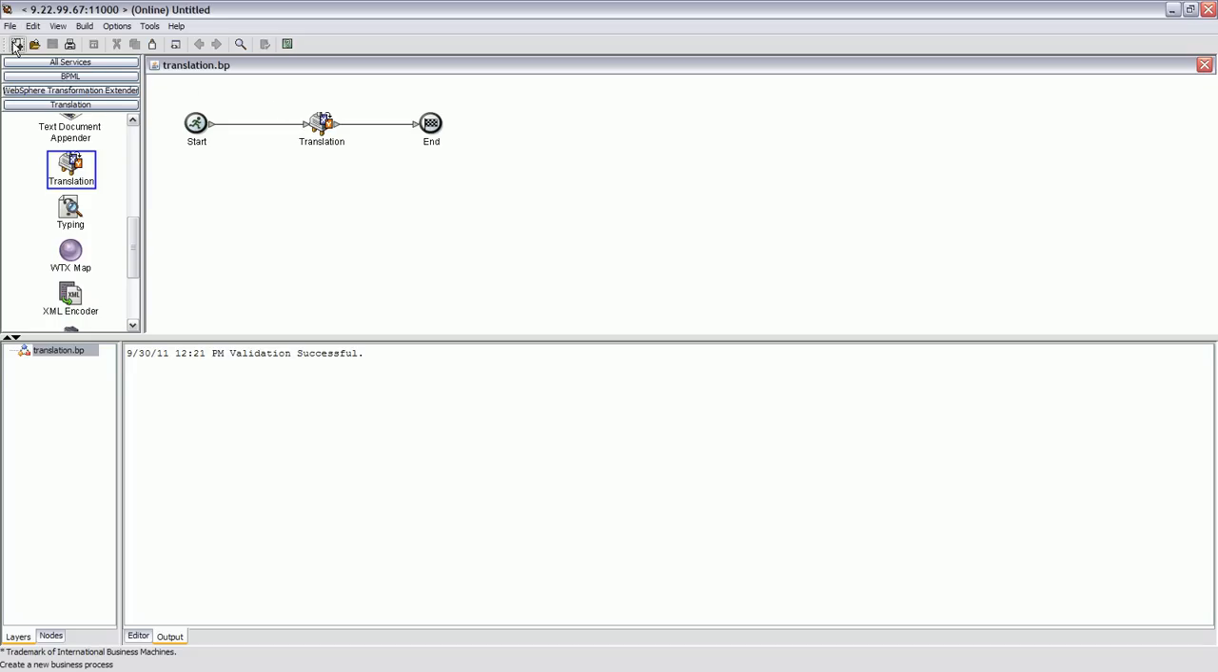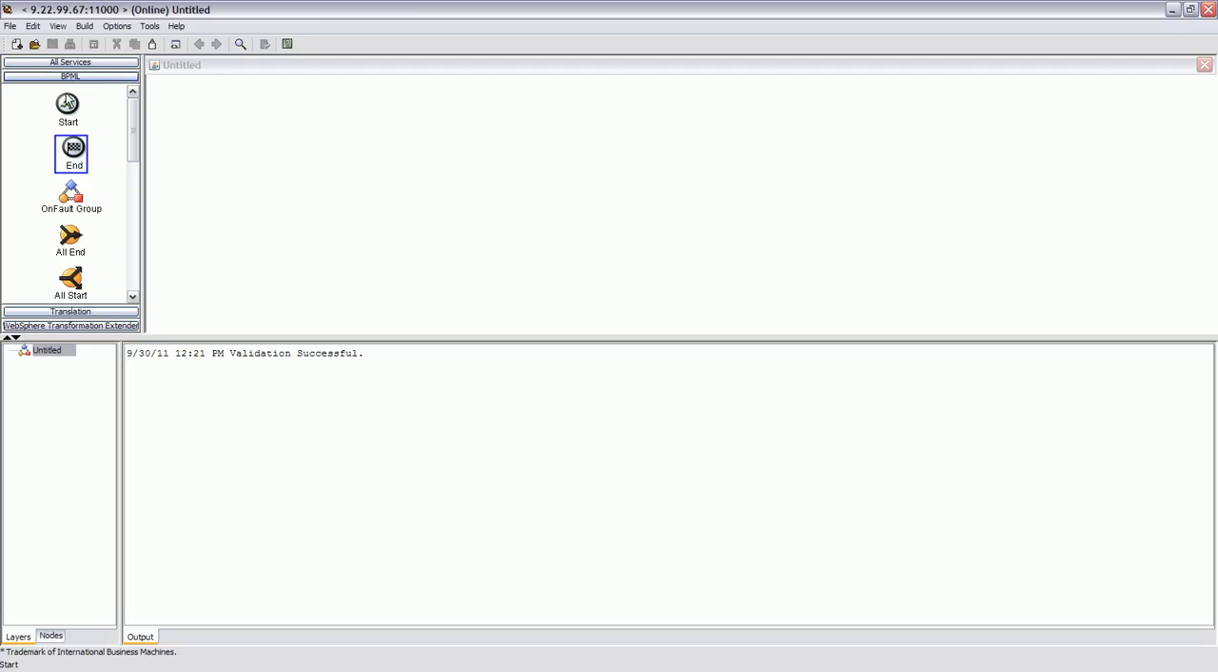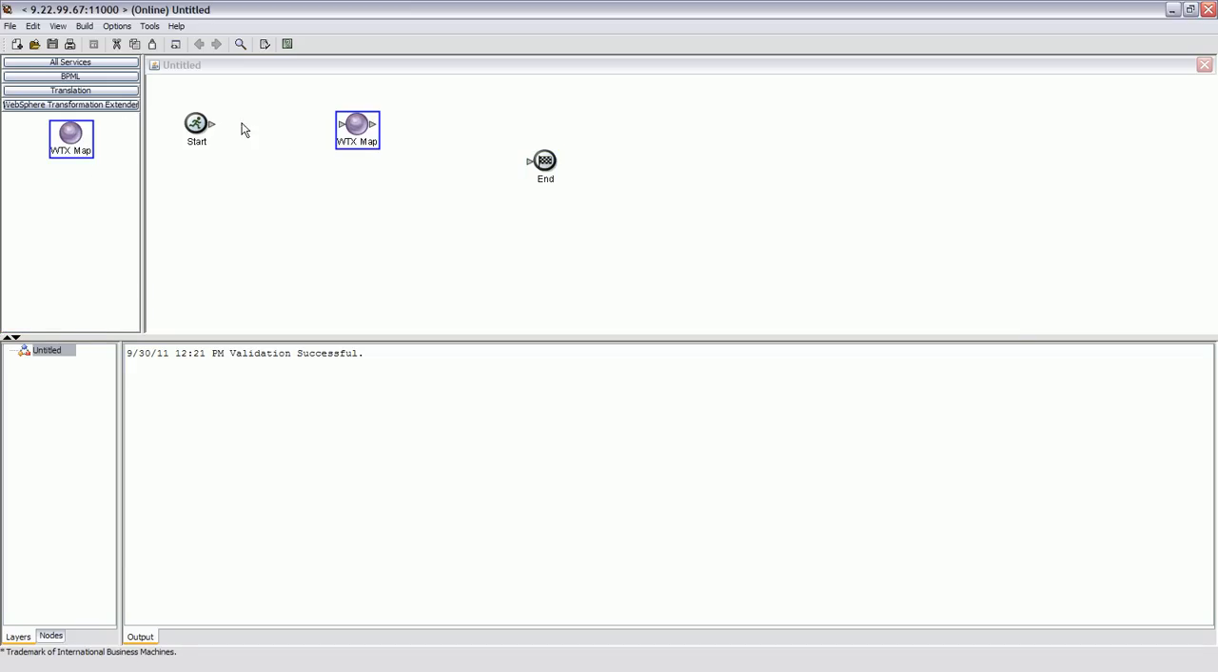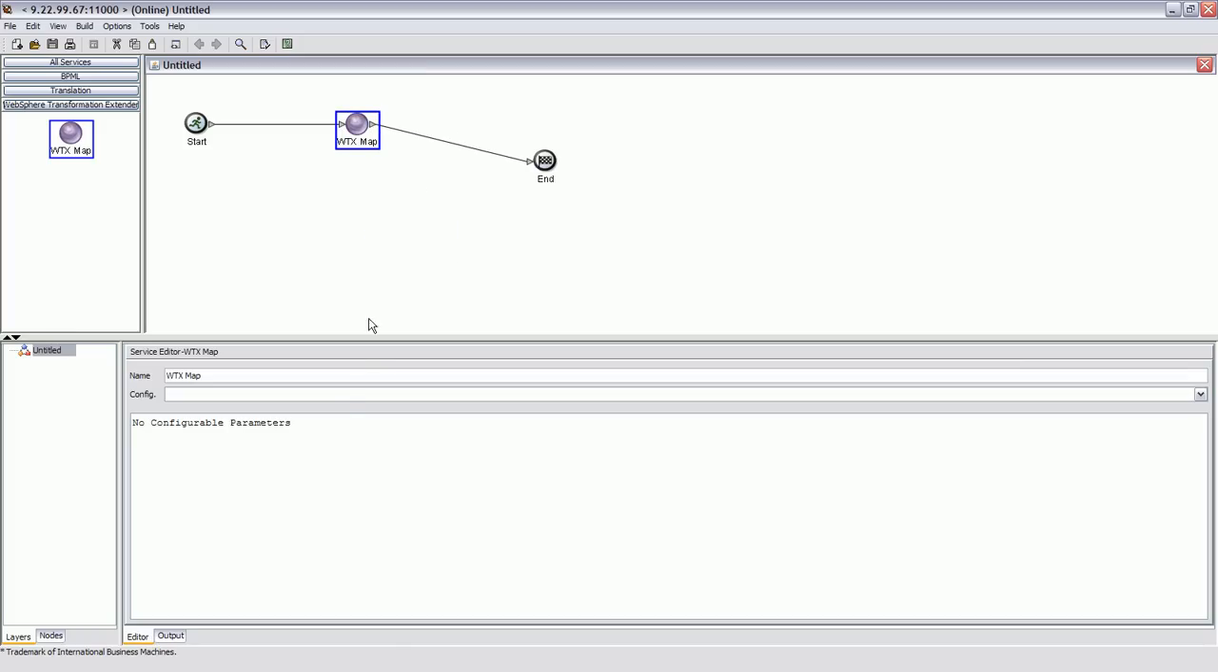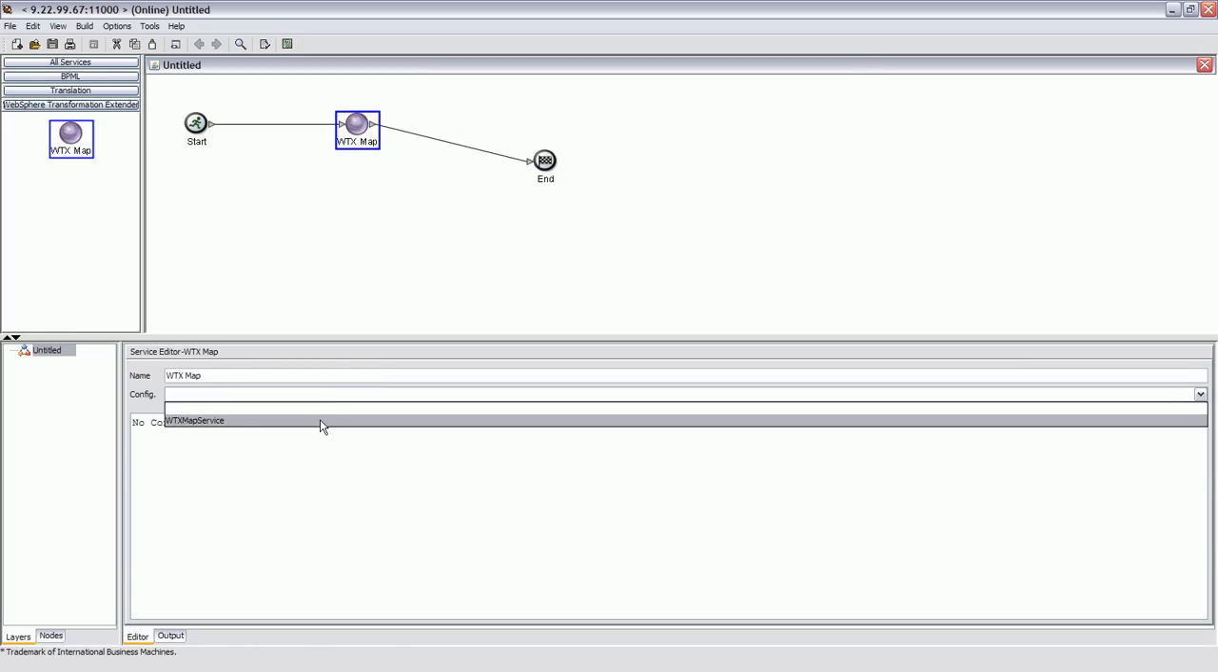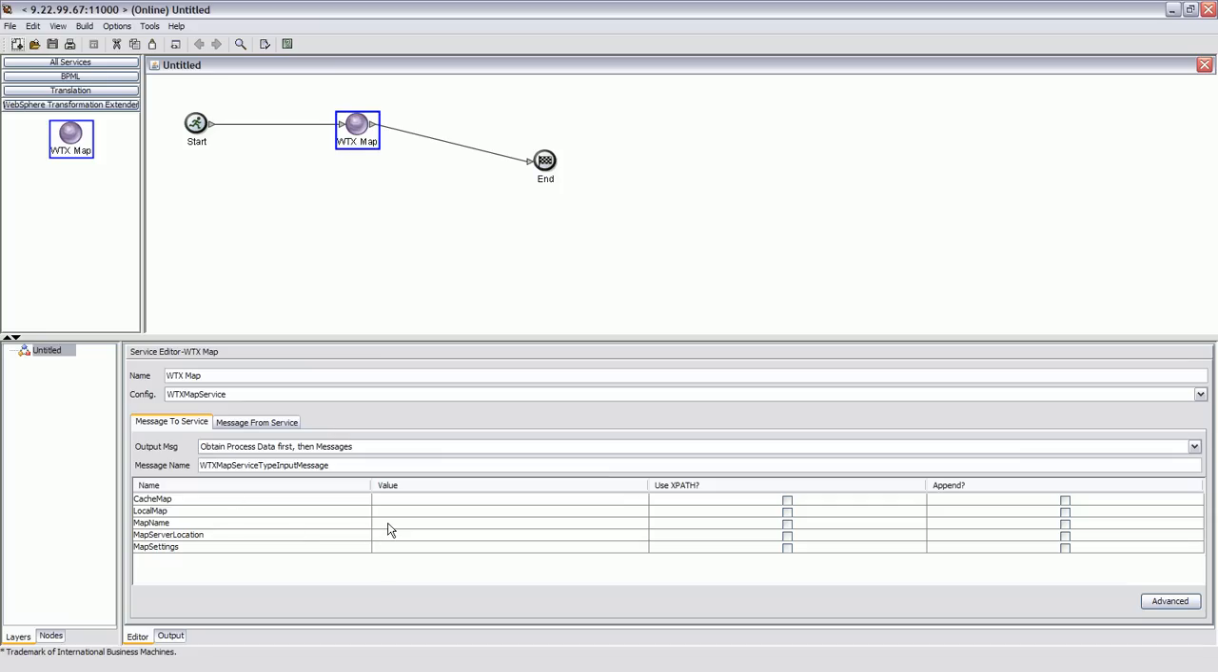So let's make a new business process. Again, we'll put a start and an end around it. But this time, instead of the translation service, let's choose the WTX map service. We connect it all up, and then we configure the WTX service. Again, we're going to be asked for the map name. We know what it is.